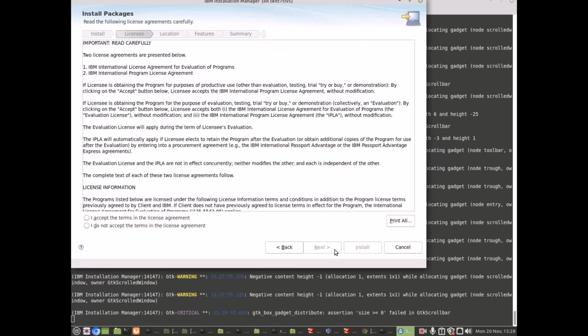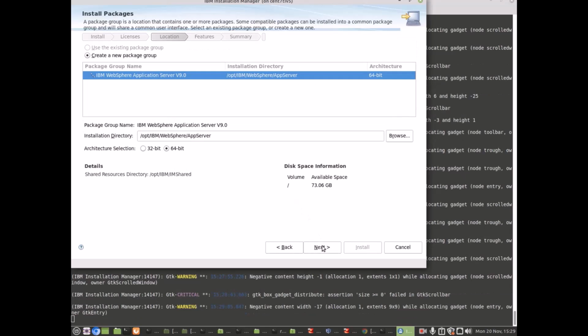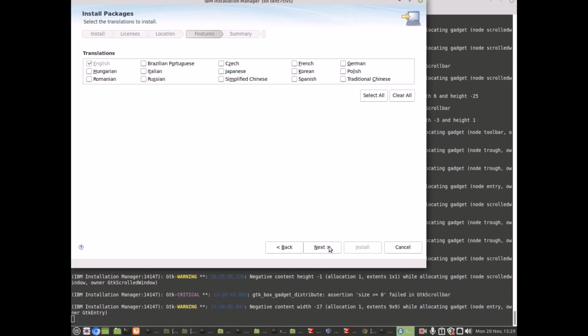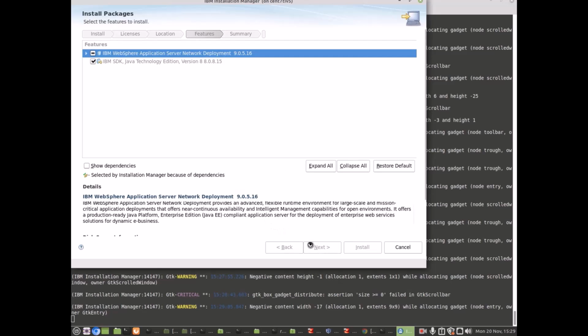Accept the terms in the license agreement and click Next. Make sure there is enough space available for the shared resources directory and click Next. Again, check the options and click Next. Select the language package as English and click Next. Then the version of the deployment.